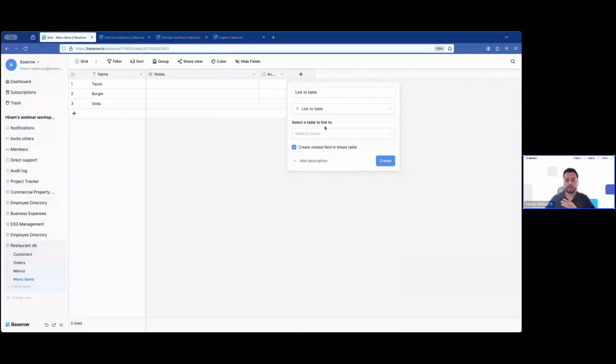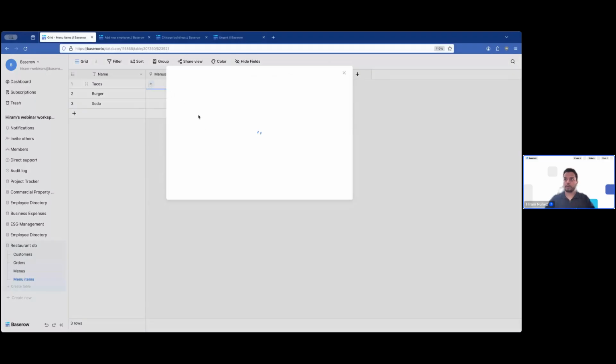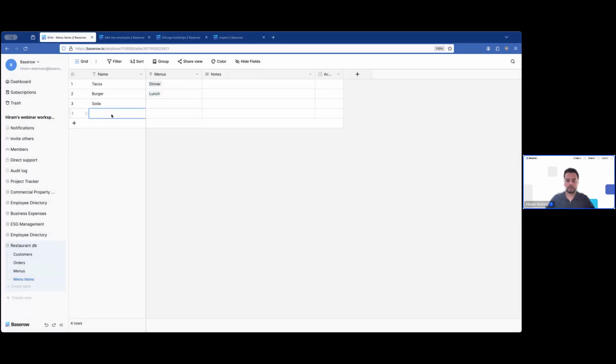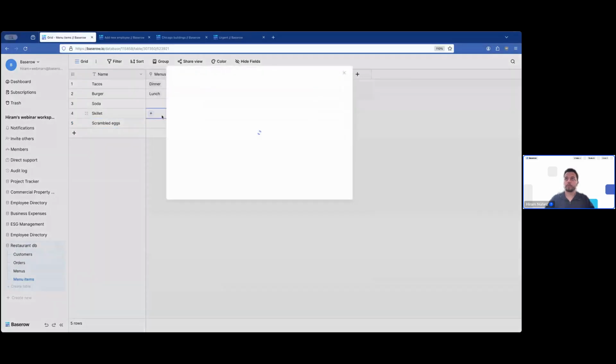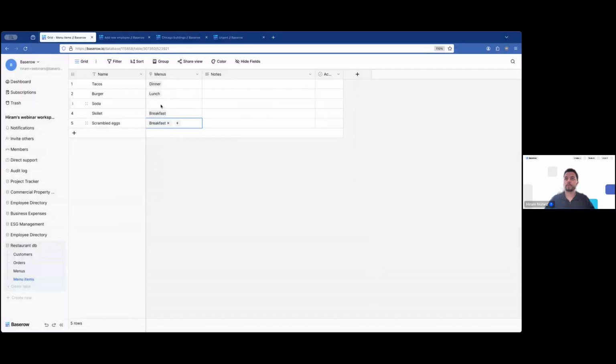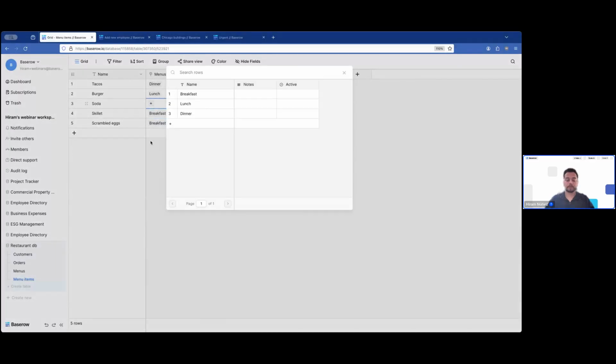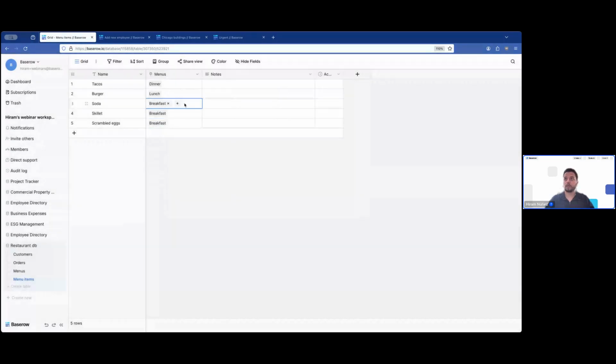And in this case, we want the menu items to relate to the menu, right? So here are the menus. I'm going to uncheck this one. And let's say tacos are here for the dinner. Burger is for lunch. And actually, let's add a skillet, scrambled eggs, and we'll make those breakfast menu items. And soda is all day. So we're going to add that to all 3.